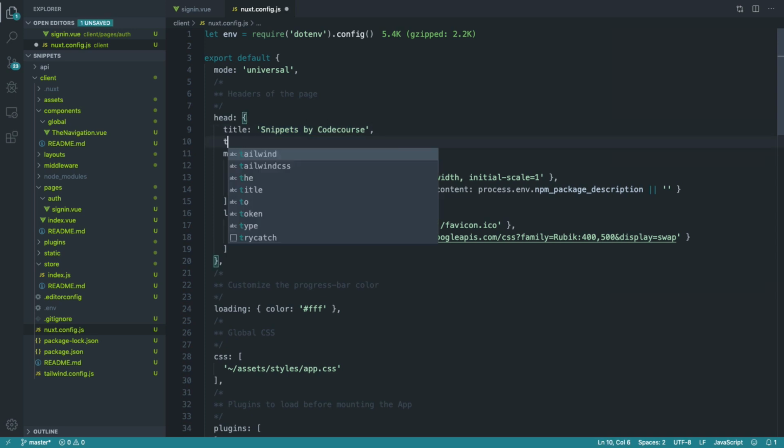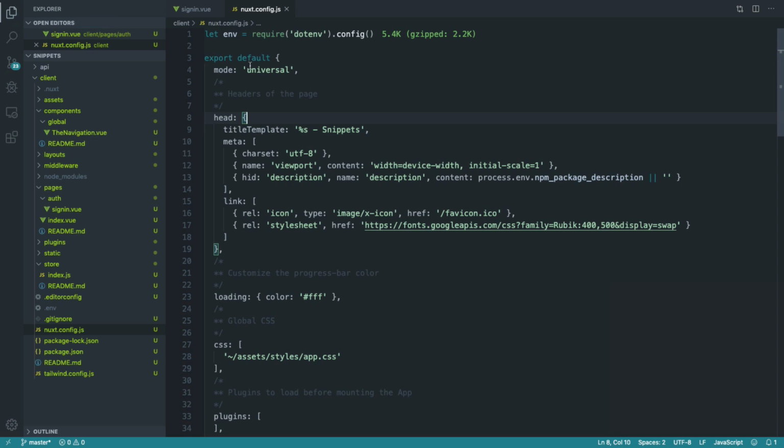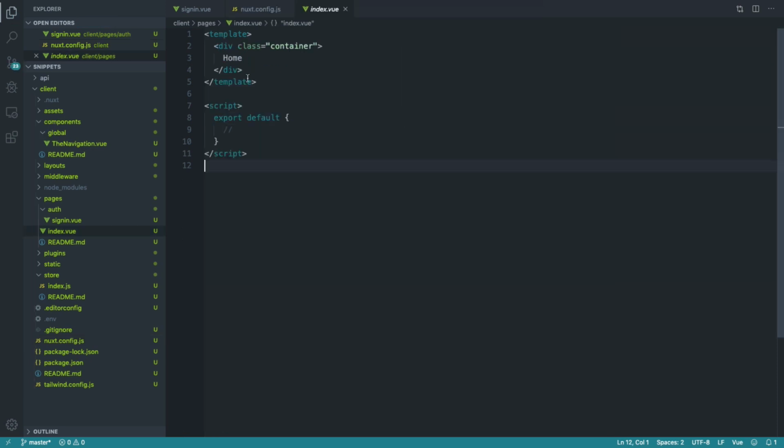Well, for that, what we use is a title template. So for this, what we can do is we can have a string in here and then snippets by code course afterwards if you want to. Now I'm just going to set that to snippets, and what I'm going to do is I'm going to change the title over on the index page. So bear with me, I'll demonstrate this in just a minute.